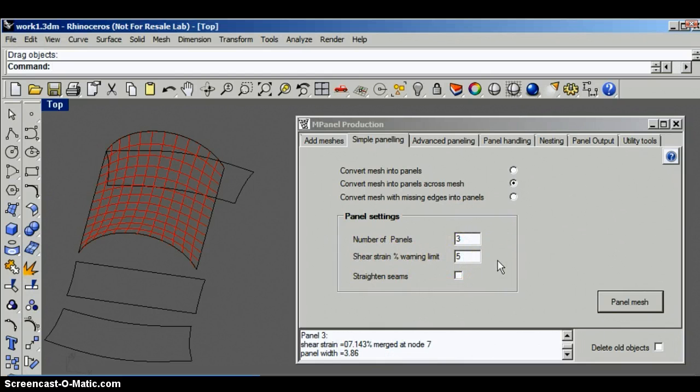So if we knew that our fabric could take a higher shear strain than 5%, perhaps it could take 10%, then we could have specified 10% and we wouldn't have got that warning. Let's say that our fabric could only take 5%. How can we reduce the shear strain?